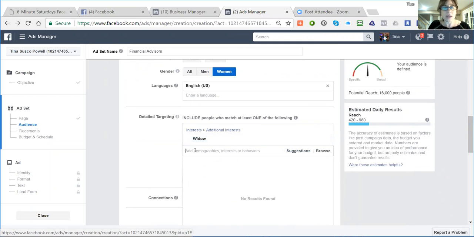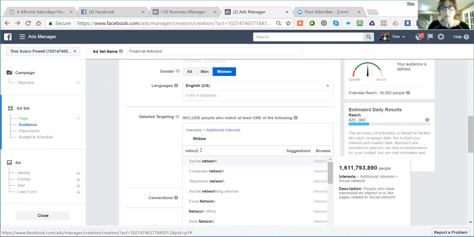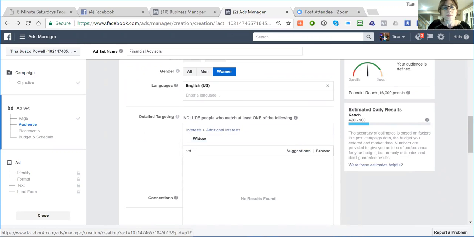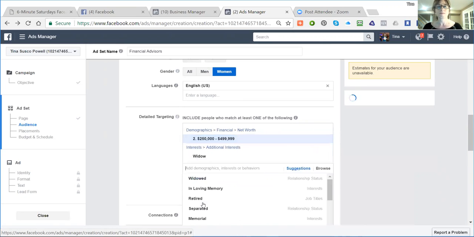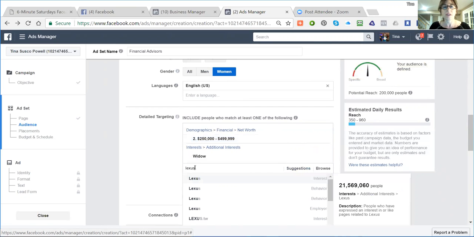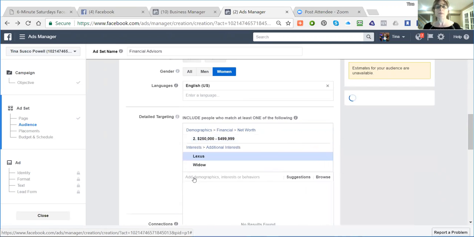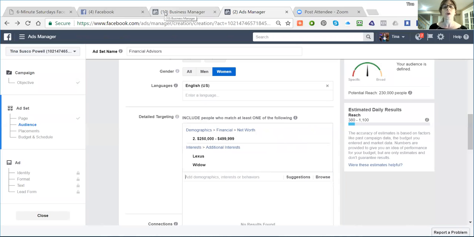And then I'm going to put in net worth as well. Where did that go? Okay, right over here. Let's give it a net worth number. Okay, and let's also say that most of my clients drive a Lexus. You can basically see how you can start to define. That's an example of a core audience.